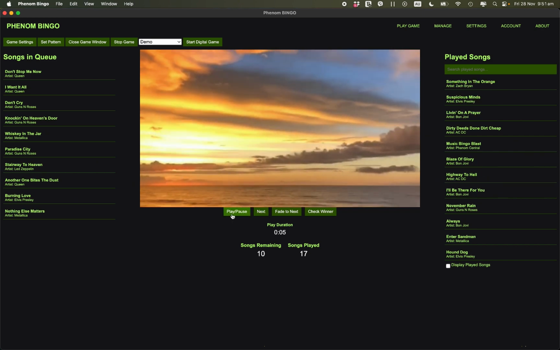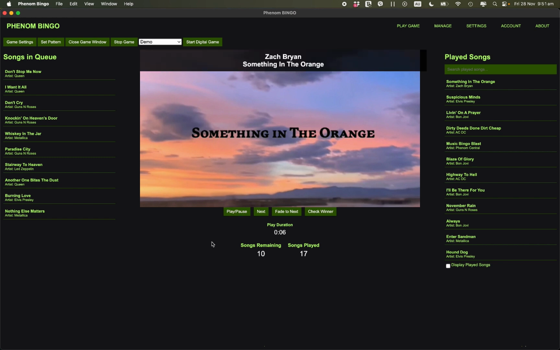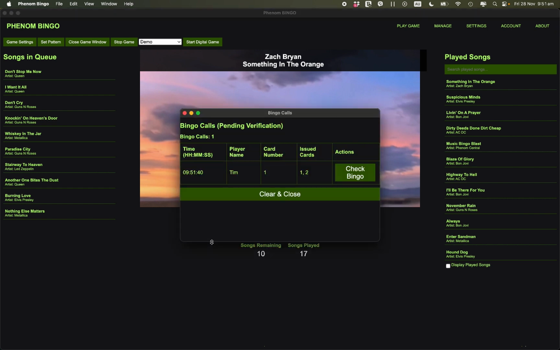Okay, so I've got a bingo on my digital card. So now I'm going to press my call bingo button, and you can see that the bingo call has come up. It shows the time, who called it, the card number, the issued cards, and you can check for bingo. So basically, I had card number 1 active and showing when I called bingo.